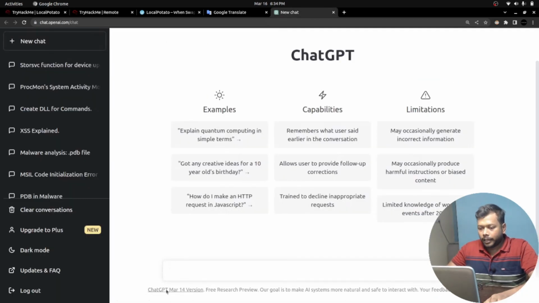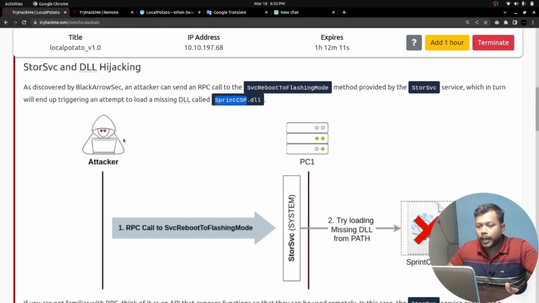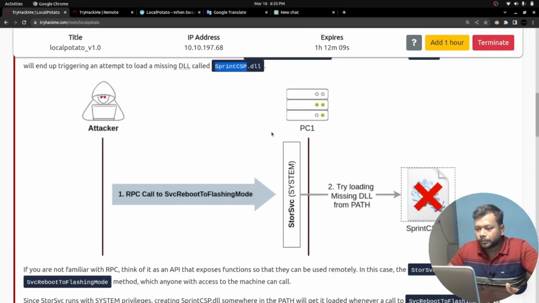Well, I think now it is loaded. Yeah. Now let me ask about RPC calls in Windows. What is RPC? So let's try to understand what RPC is now. RPC is remote procedure call, I guess. So that is the definition. It is taking a while. Meanwhile, let's read through this one.